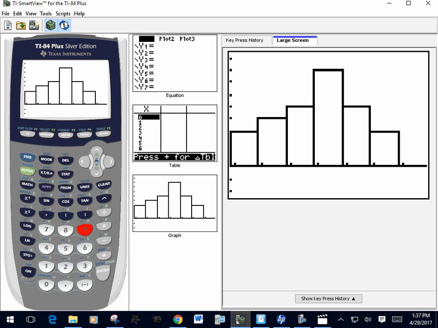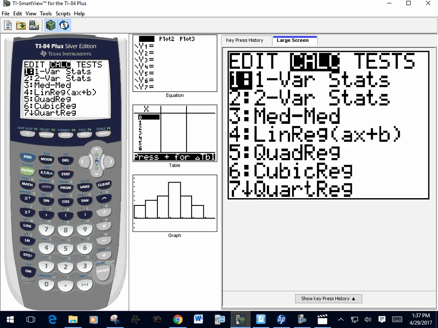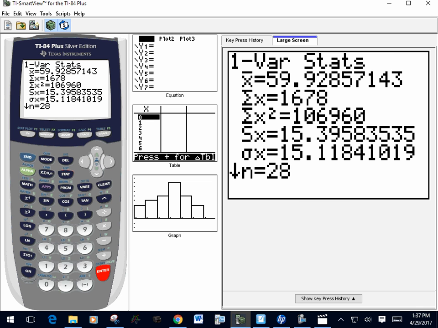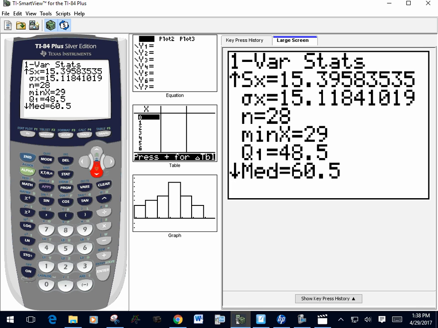It says, what are the mean? Oh, where are the mean and the median located? So let's do stat and calculate the statistics for this data set. And it says our mean is 59.9 and our median is 60.5.